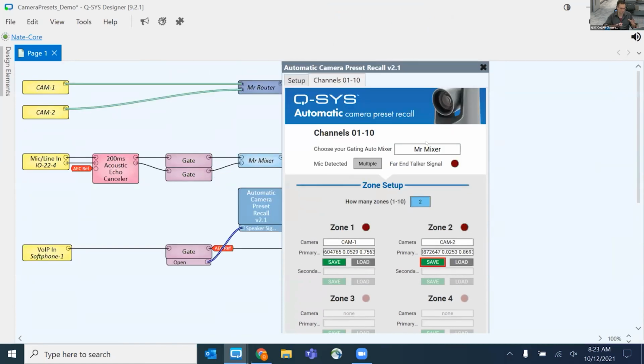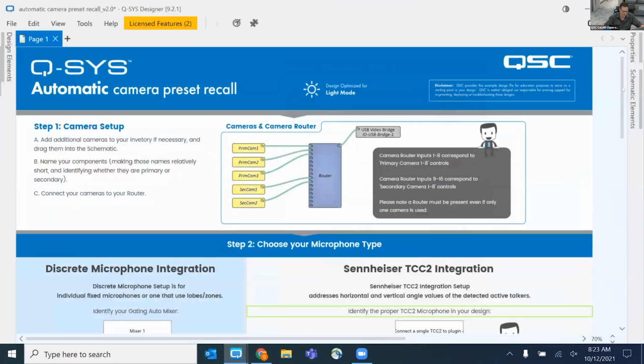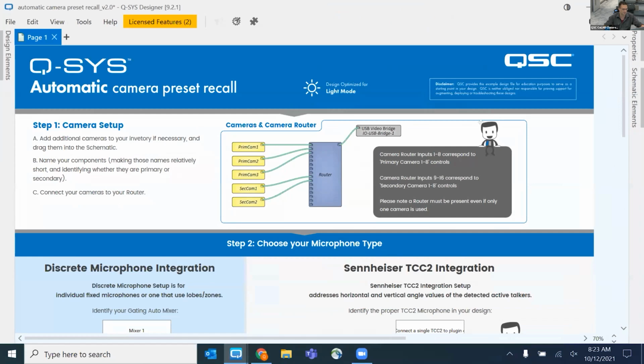But like I said, if what I did was even more complicated than you want to do, you might want to open up our sample design instead. This is the sample design that comes with the plugin when you download it. This really does take you even slower through it. It explains step by step.